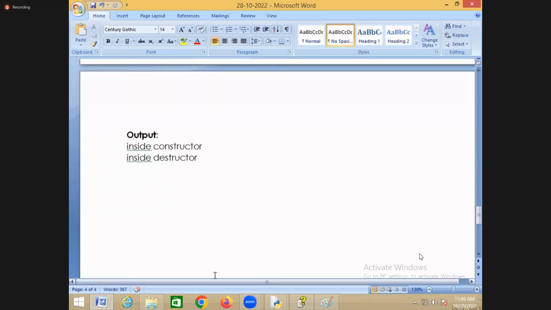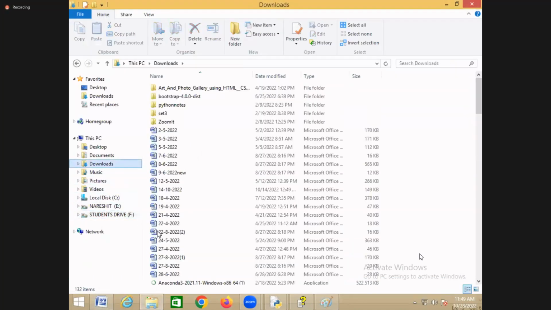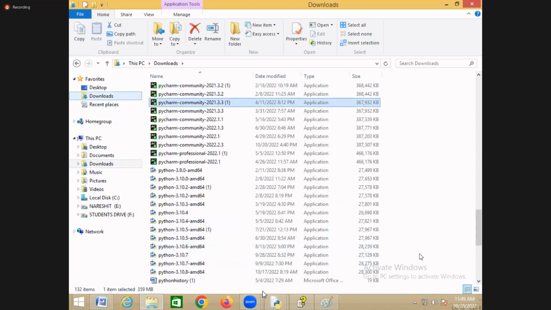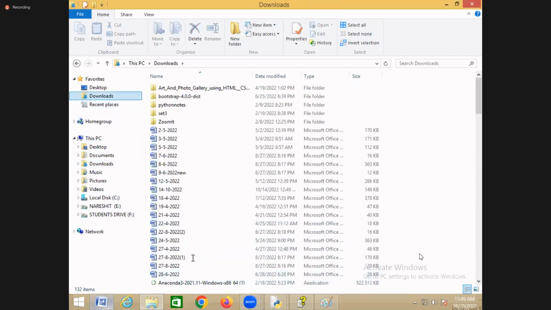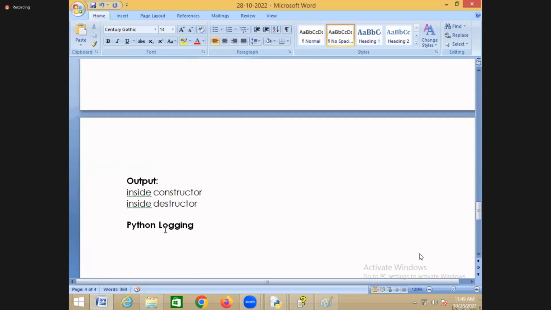So there is one more module. What is the name of this module? The logging module is there, Python logging. This logging module also comes with the Python software only. Python logging, or the logging module.